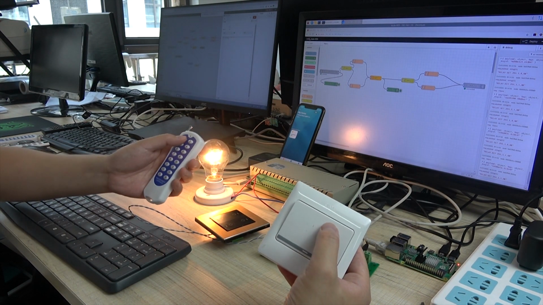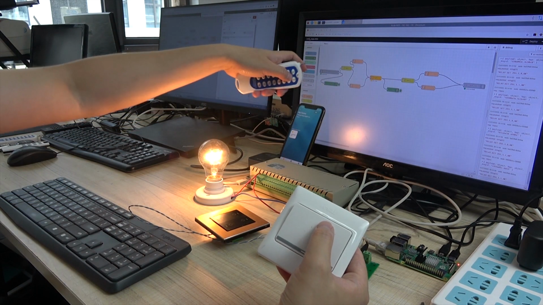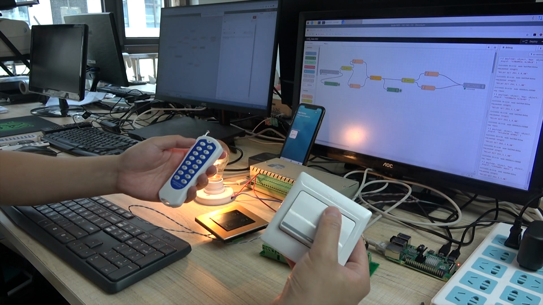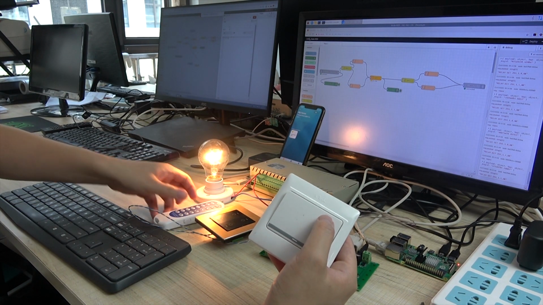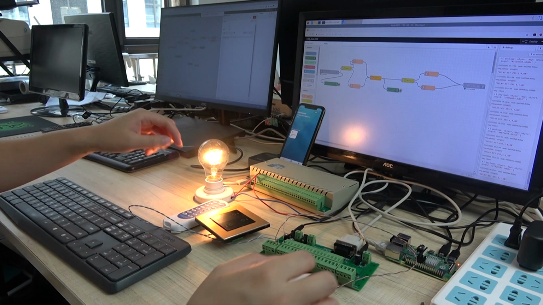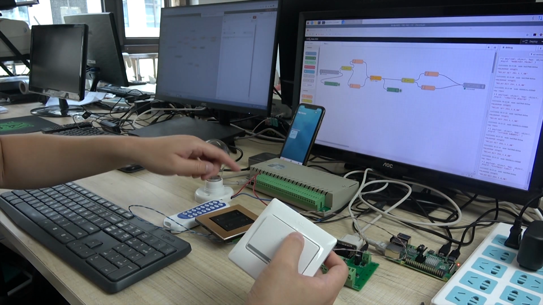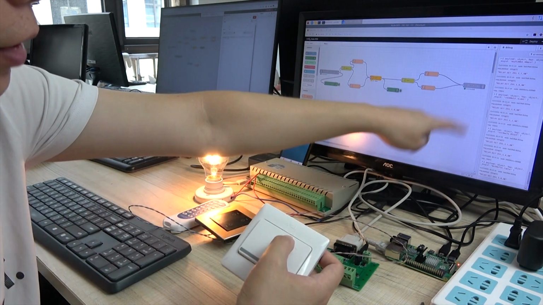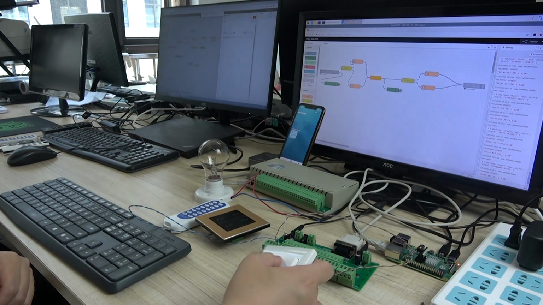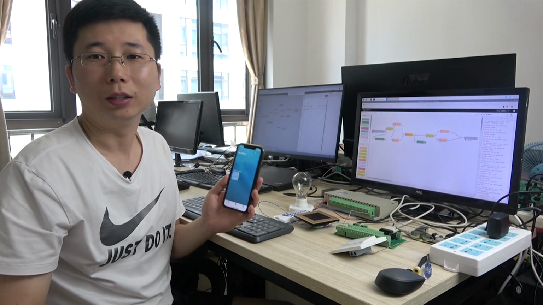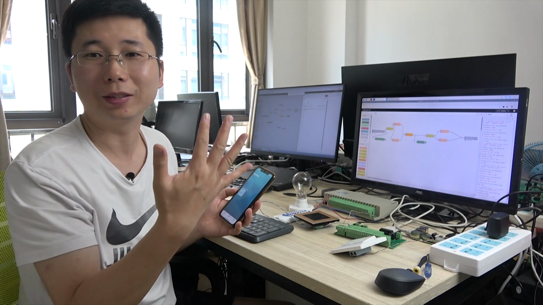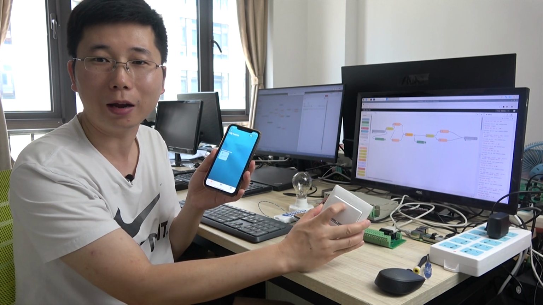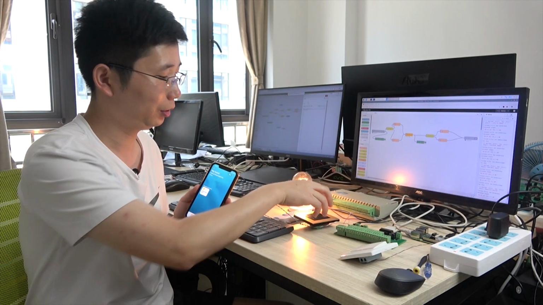Okay, this is how to use Node-RED and make the state of the relay as your switch, as your remote, as your mobile phone. When I press, you can see this information is refreshed for the TCP in. Okay, now you can see in just about 5 minutes, you can turn on and turn off by HomeKit, by iPhone, and also by the switch.